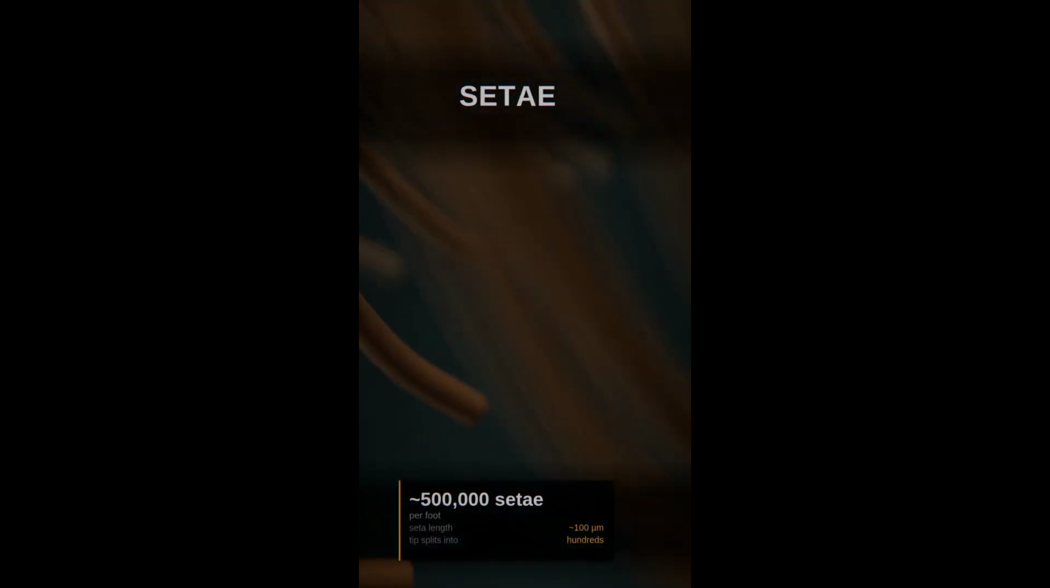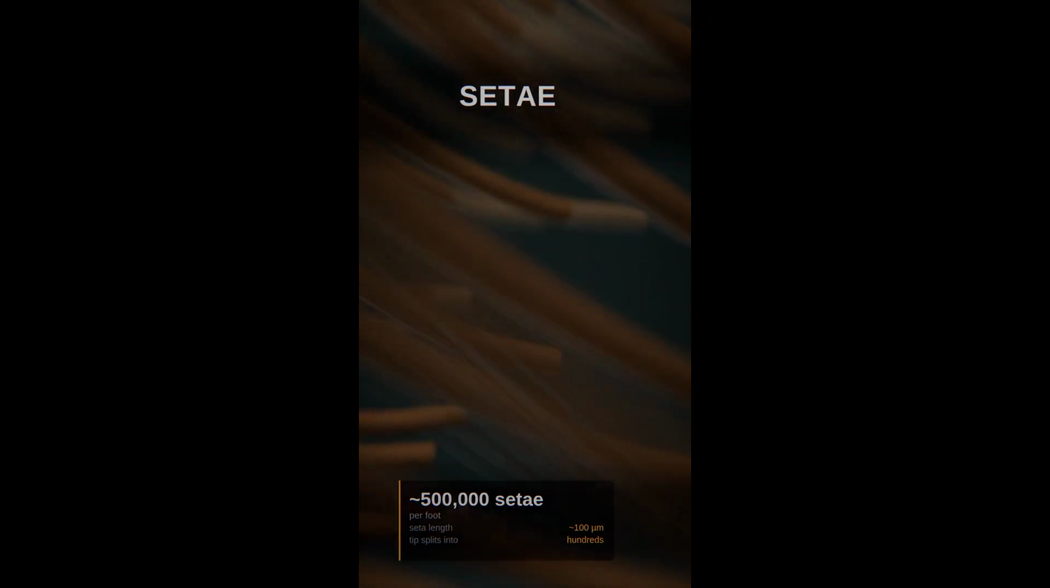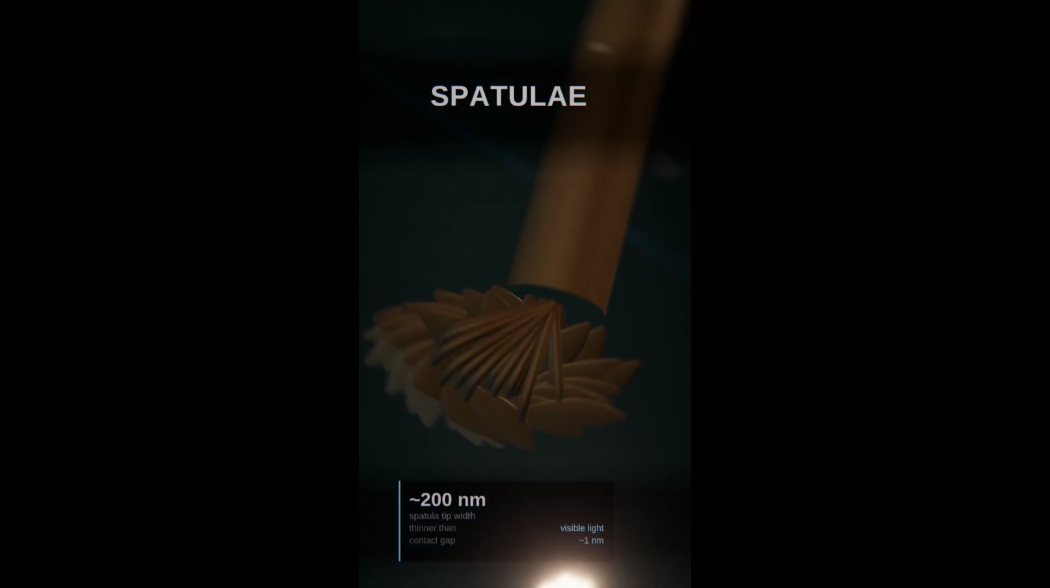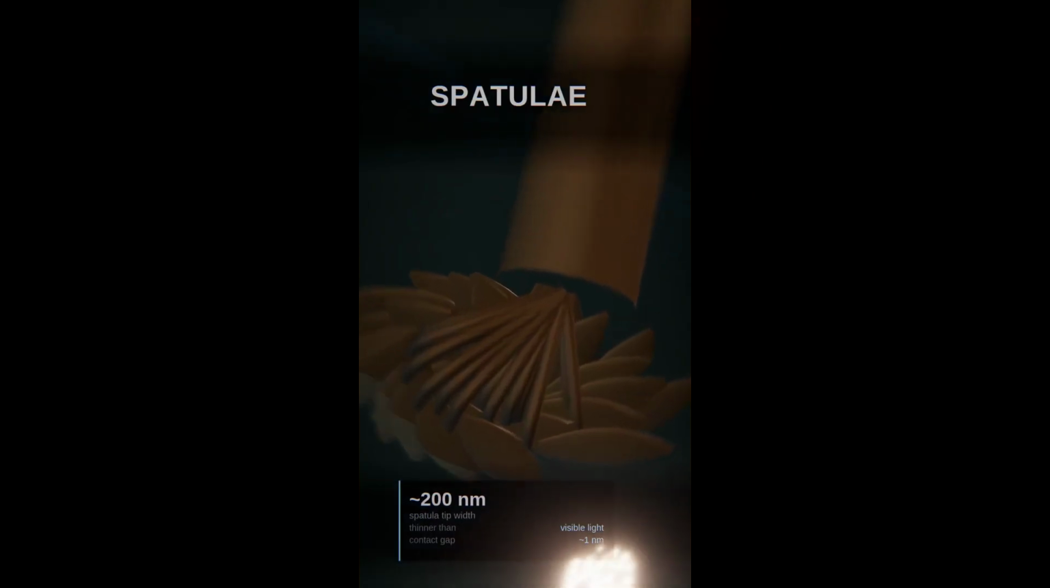Look closer at a single toe. The pad is stacked with fine ridges, and every ridge carries a forest of hairs finer than the ones on your arm. 500,000 of these hairs cover 1 foot. Each is about 1/10 of a millimeter long, and each one bends flat against the glass as weight comes on. Now go closer still. The tip of every hair frays into hundreds of flattened paddles, a few hundred nanometers wide, thinner than the wavelength of light.